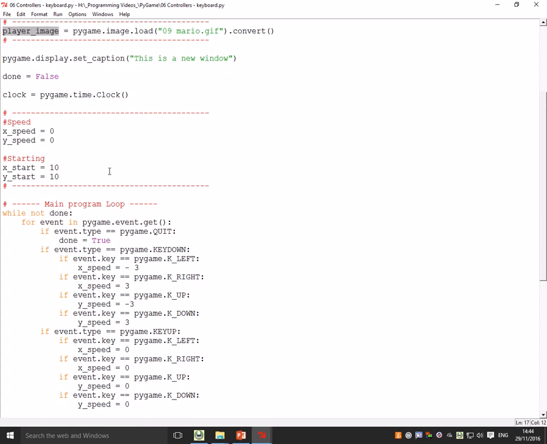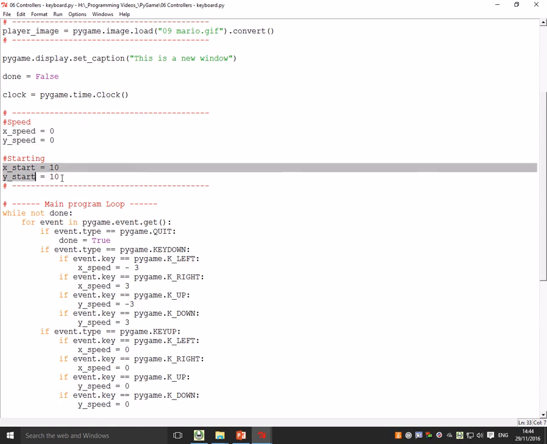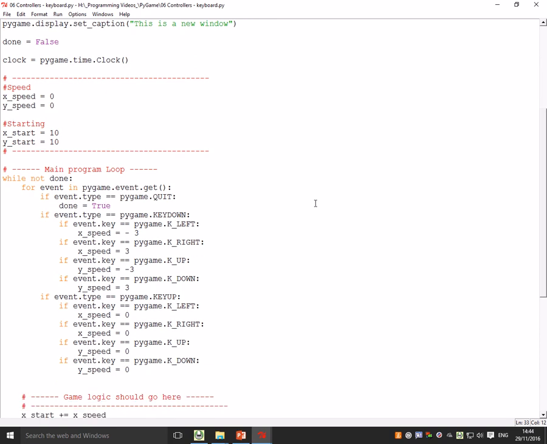The other little bits of code that I've added, because you should know all the bits that I've not highlighted here. I've set a couple of variables, x speed and y speed. So x speed being the x-axis, y speed being the y-axis, and I've set a starting position of 10 and 10. That's not massively important, but I've set some x start and y start positions.